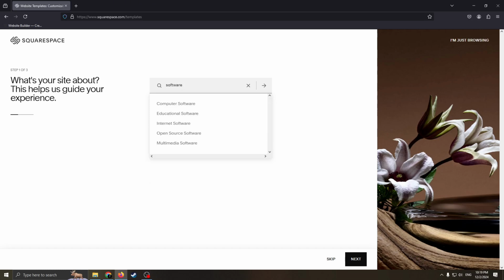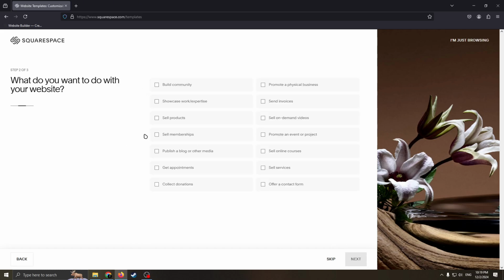software, and here you can choose the software that you are gonna sell, either computer software or educational software, internet software, multimedia, whatever you want to sell. For an example, I'm gonna choose internet software. Just for an example, you can choose another one, that's not a problem.